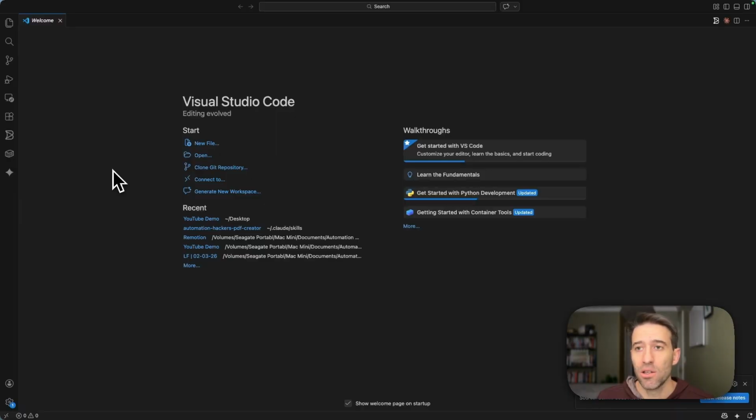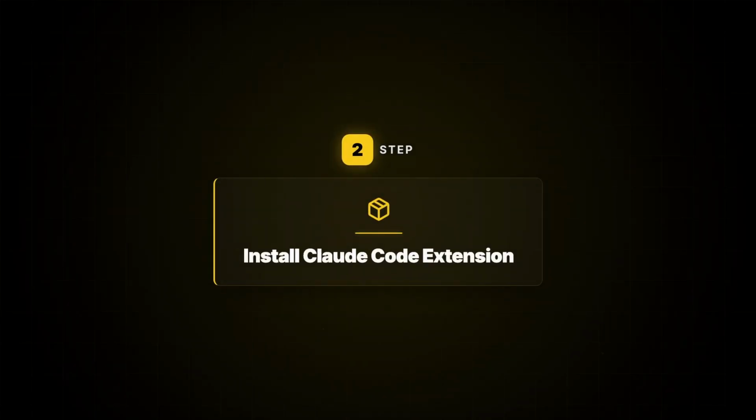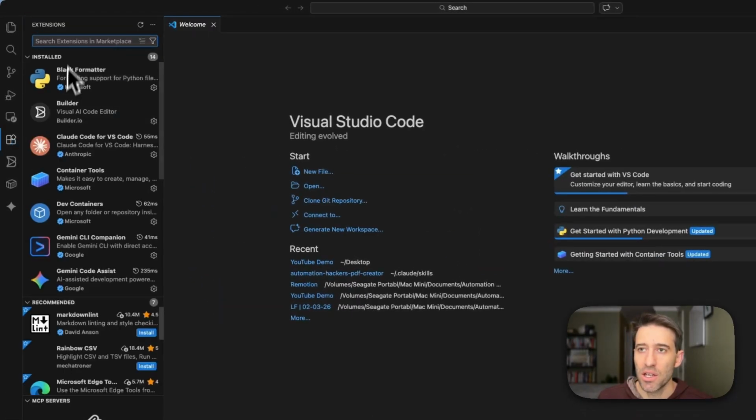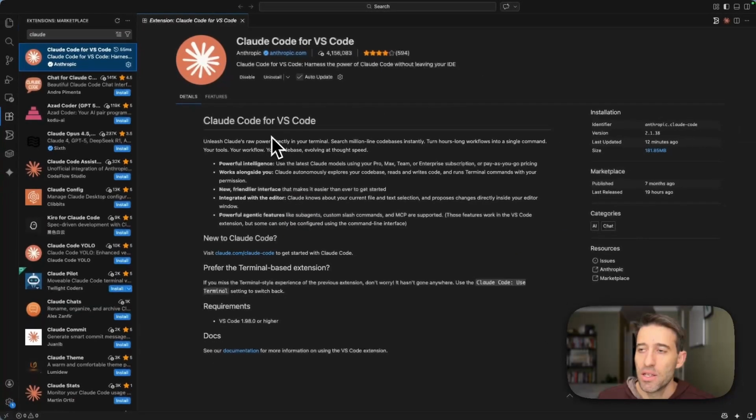Okay, so once you have it downloaded, you're going to come over here to your extensions. You're going to see a screen that looks like this. And you're going to type in Claude Code right here. And this is the app that you'll be using. You'll just hit install and then you'll have it available to you here.